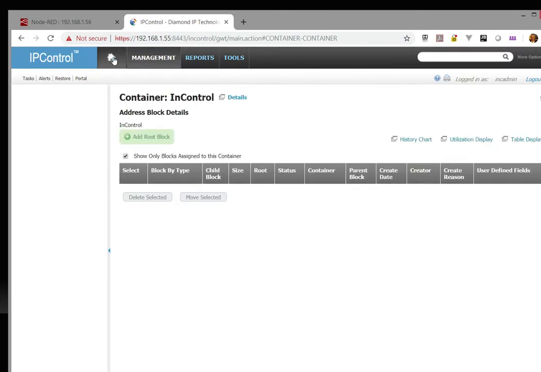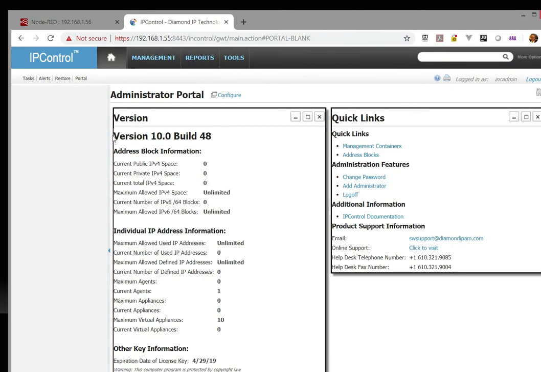All right, and then on the Home tab, as we navigate to it, we should see version 10.0 build 48, again, which is the latest as of today, which is March 26th.